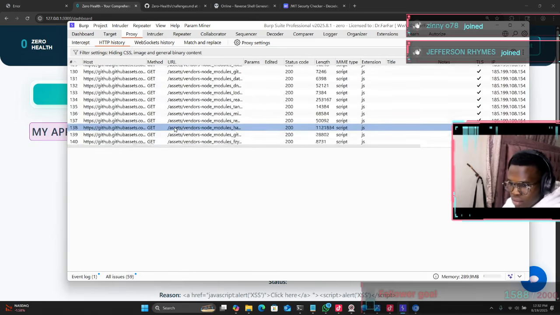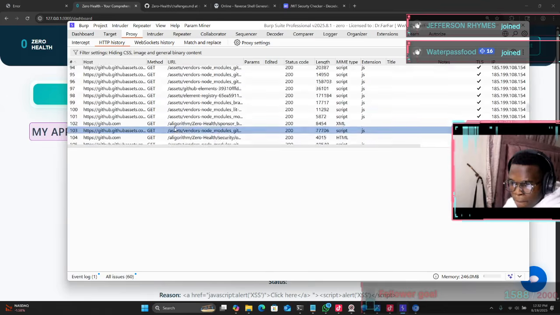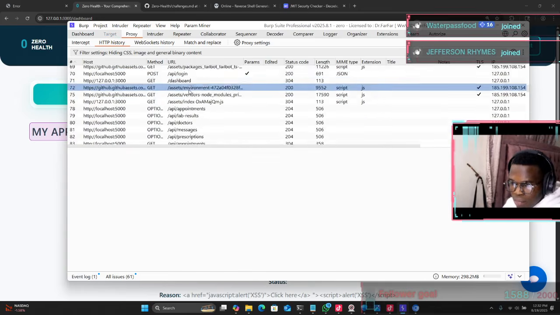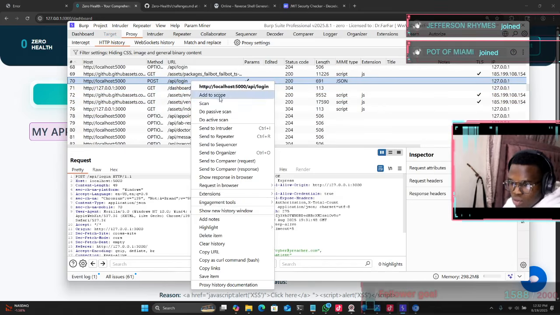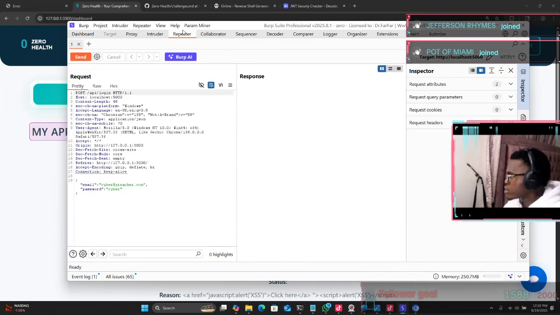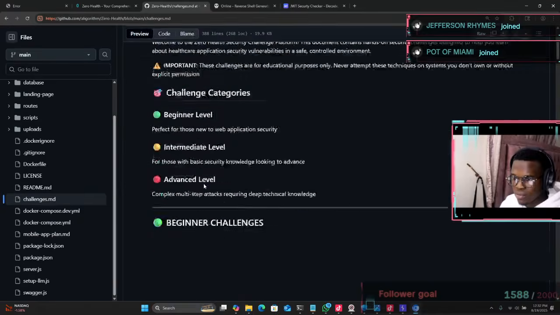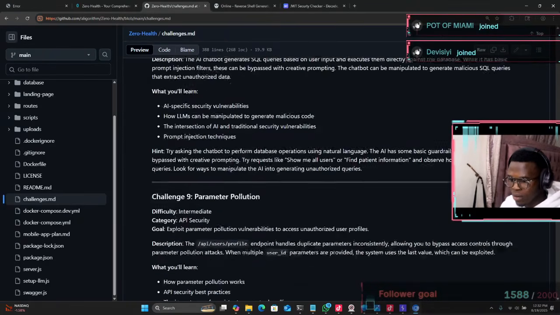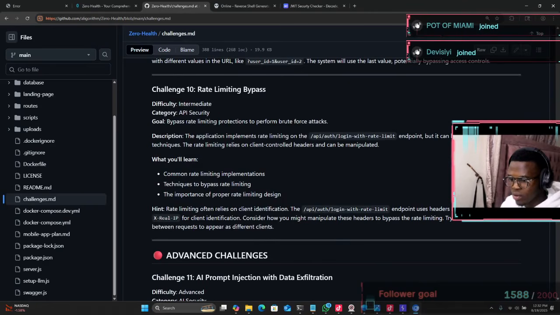Where is my login? It's not here. Okay, this is it, API/login. So I'm going to send this to repeater, then come over to repeater, then change this to auth/login. What is the name of that endpoint now? Okay, login with rate limit.